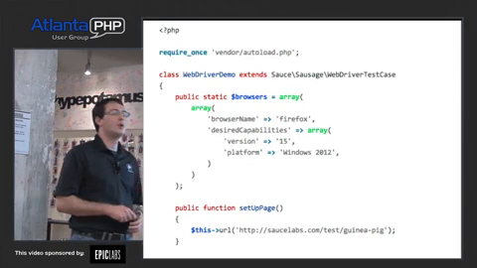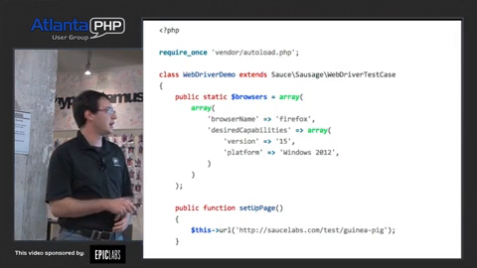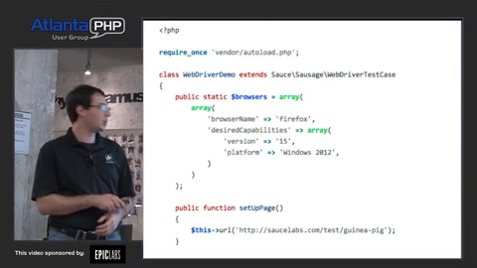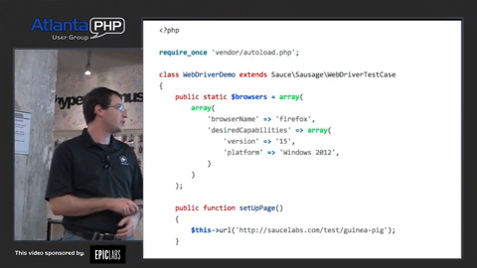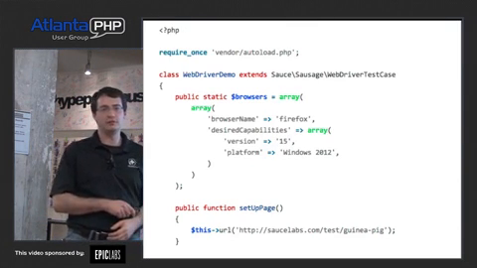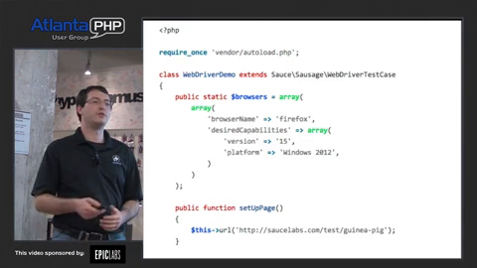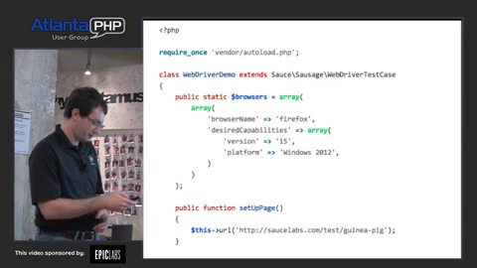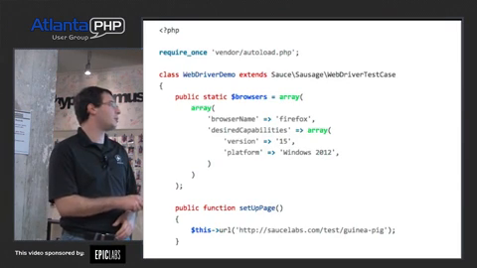The first thing you want to do is set up Selenium. You need to tell the server what version you want to use. In this case, we're using Firefox version 15. We want to have it locked down to that, not the default. And we want to use Firefox on Windows 2012. We'll talk a little bit more in a few minutes about how you actually get all of those environments set up. First thing we want to do is tell it what browser we're going to use.